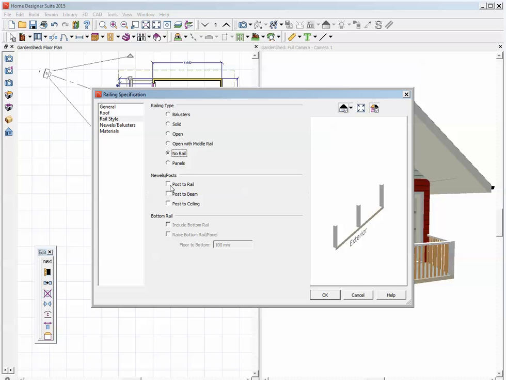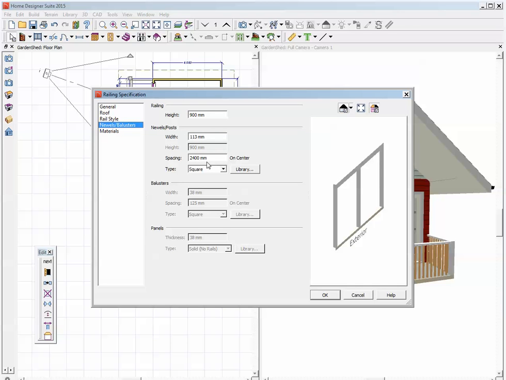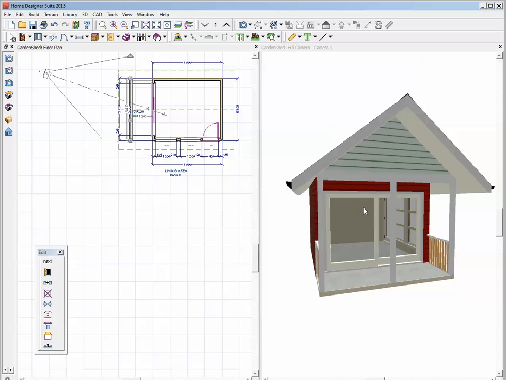I want to extend those posts to beam. So it'll look like that. Newels and balusters, you can vary the width of these posts here under the newel value. I have no idea what 113 millimeters is. We'll just say that that's probably good. And now we don't have rail there, but we have posts. We can relieve the rail on the sides or not.